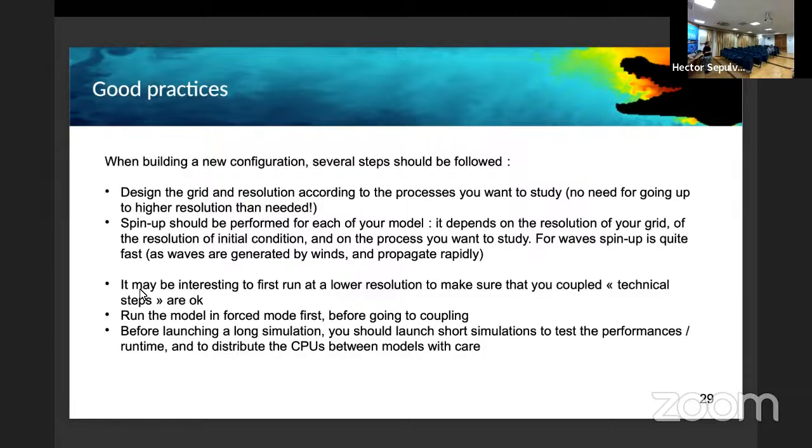And for waves, generally, it's quite fast, because waves are generated by local winds or eventually distant storms, and they propagate quite fast. So for example, for global simulation, what I do in WaveWatch is a 15-day spin-up, so you can see that it's quite short.